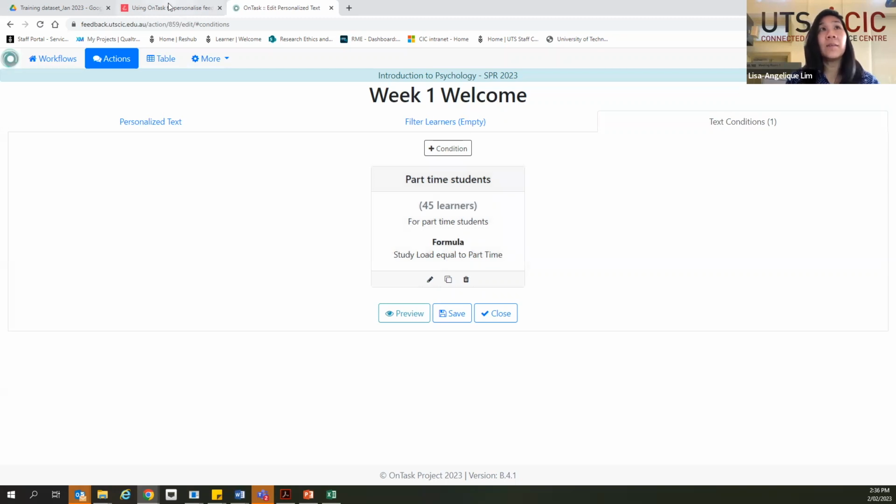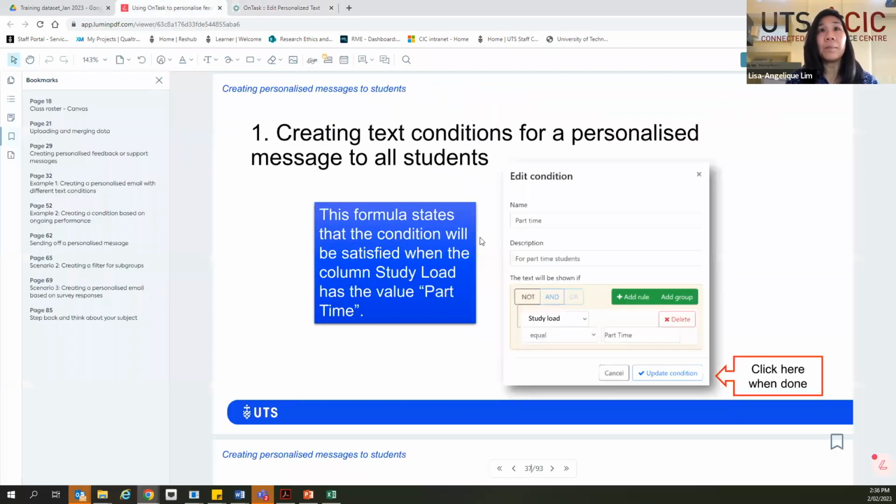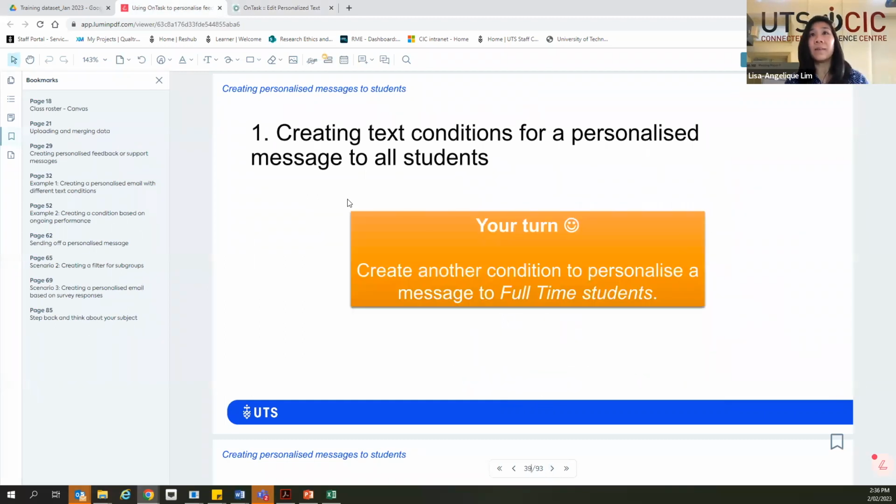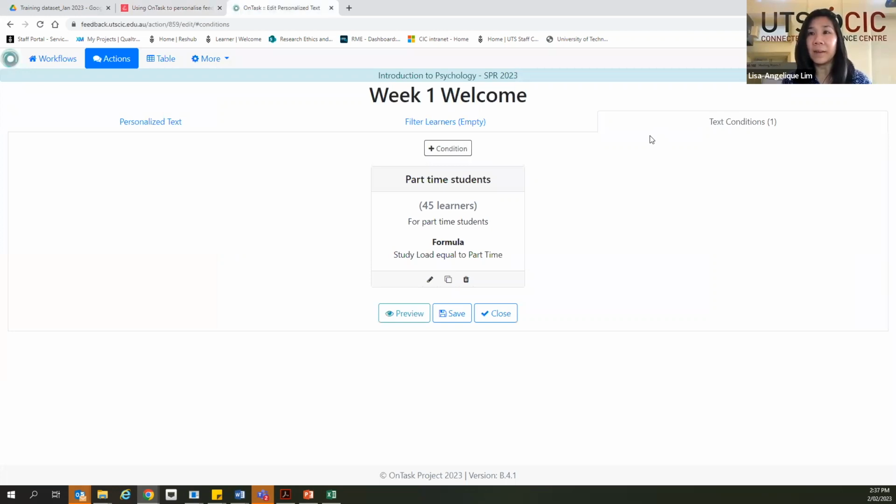Okay, so now it's your turn. Try to create another condition for full-time students. The same thing that I did just now, create a condition for full-time students. Is that within the same welcome message? Yes, within the same message. So don't move out of that dialogue. I'm going to let you play around and see whether you can try doing that.